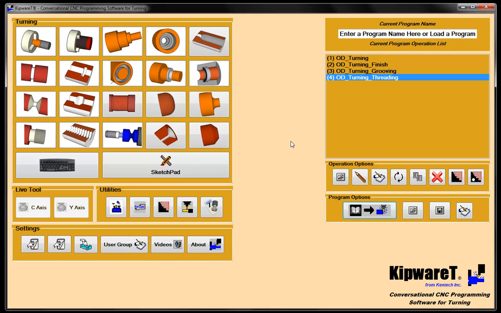As we go through the other KipwareT videos, we're going to touch on things like Kipware CSF, KipwareTP. We're going to show you a little bit more in depth about how the software works with its companion applications. Thank you.